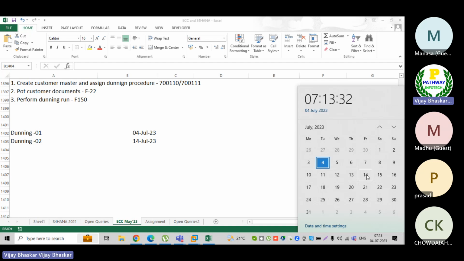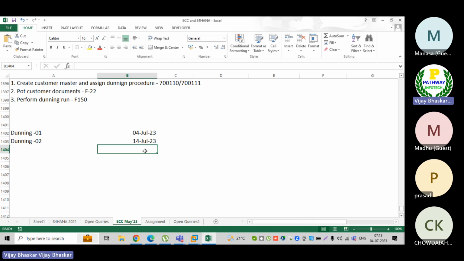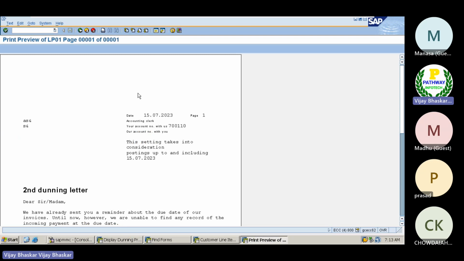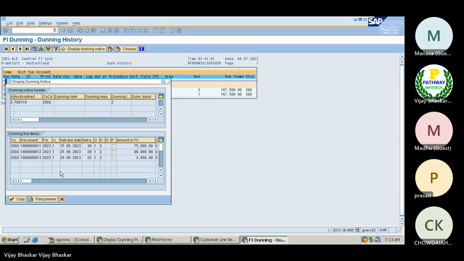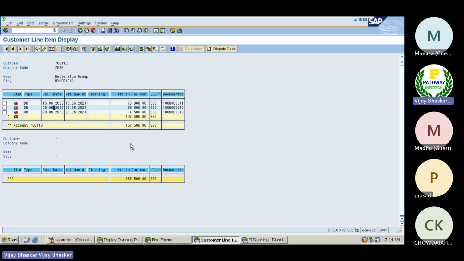If you try to execute on the same day, the system will not work. Only on the next day of that dunning will it work, so that the line items have become overdue. That is the reason the system executed the dunning run on 15th of July. Now let me come back here. I will show you dunning level 2 here.